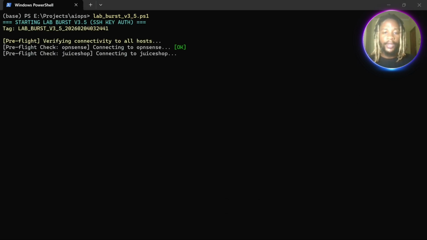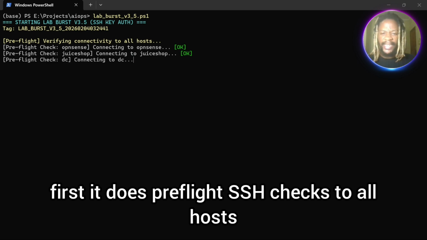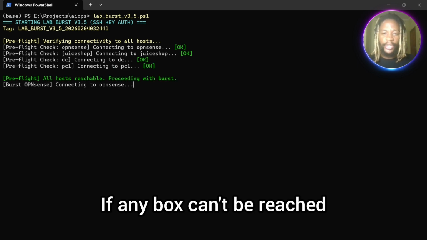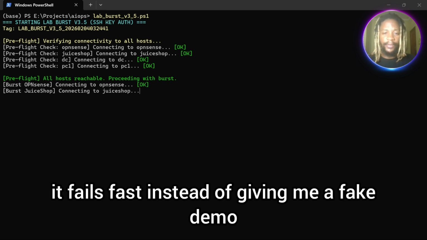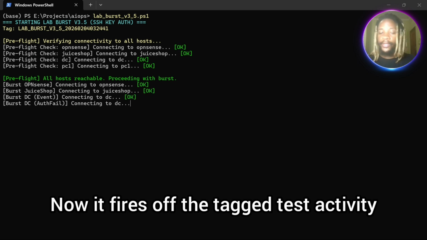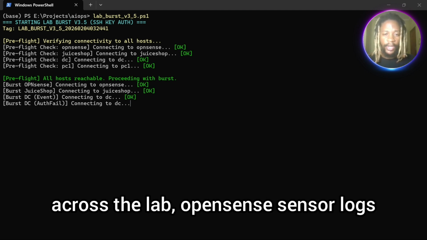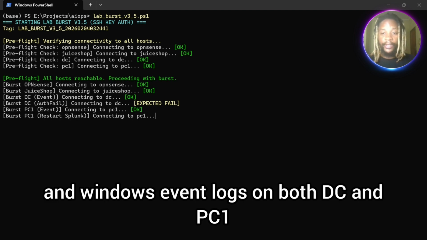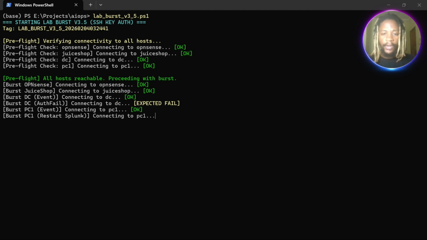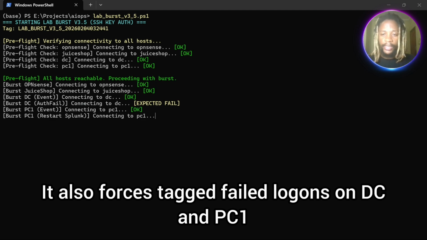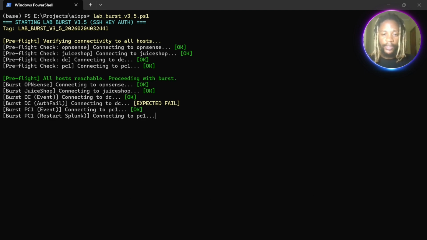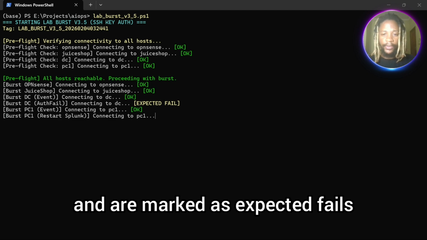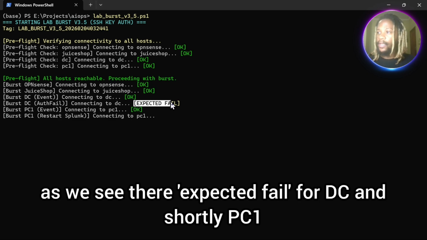run the script. So first, it does pre-flight SSH checks to all hosts. If any box can't be reached, it fails fast instead of giving me a fake demo. Now it fires off the tagged test activity across the lab: OpenSense sensor logs, JuiceShop web app logs, and Windows event logs on both DC and PC1. It also forces tagged failed logons on DC and PC1. Those show up as event 4625 and are marked as expected fail. So the script continues, as you will see noted there for DC and shortly PC1.